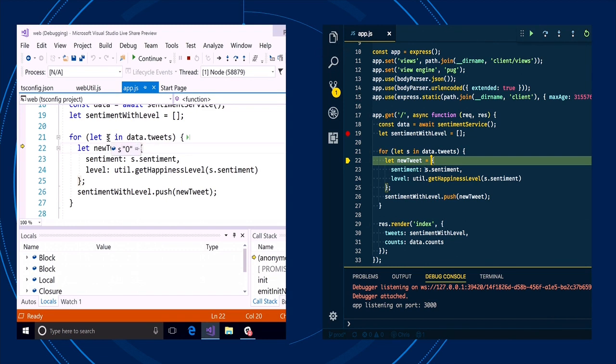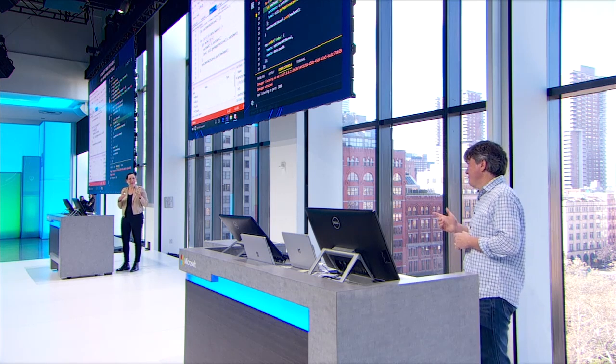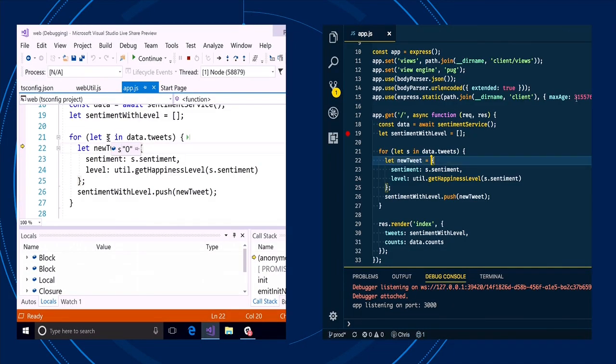OK, Chris, at this point, I know what the problem is. It's actually a rookie JavaScript mistake. So why don't you stop debugging, and I'll let you know how you can never run into this ever again. All right, let's fix that rookie mistake.